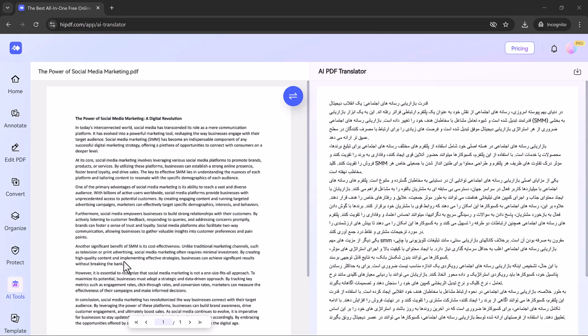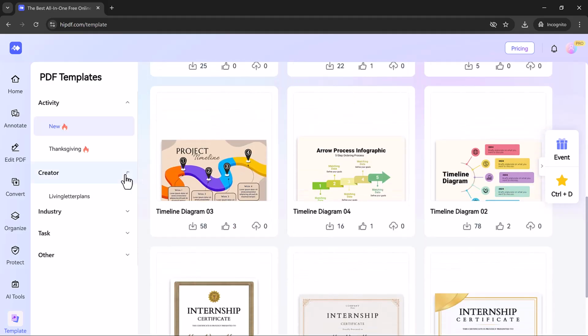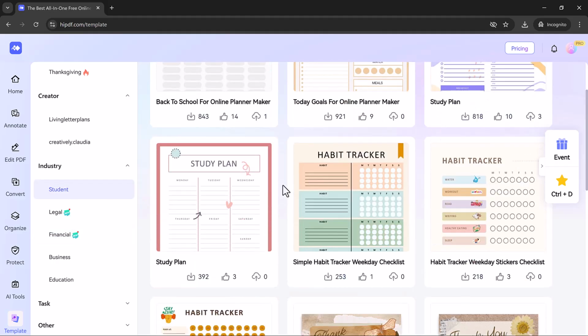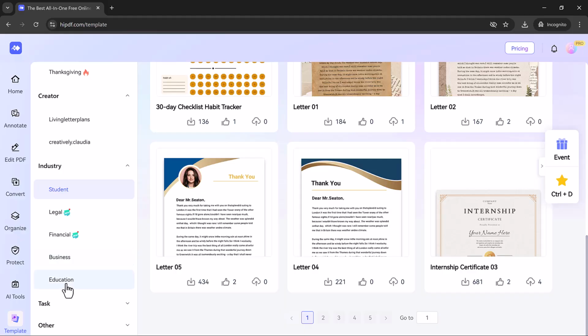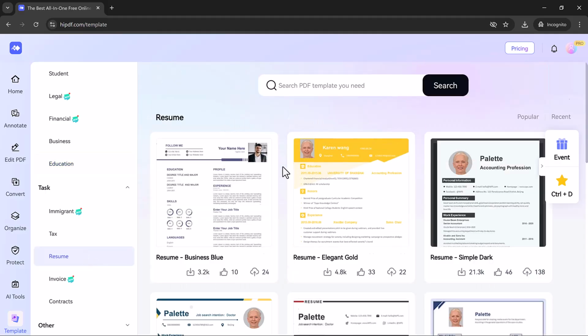Finally, HiPDF offers pre-designed templates for resumes, contracts, financial reports, and more. Perfect for creating professional documents quickly, whether you're a student or a business professional. HiPDF makes editing, converting, and securing PDFs easy and powerful.